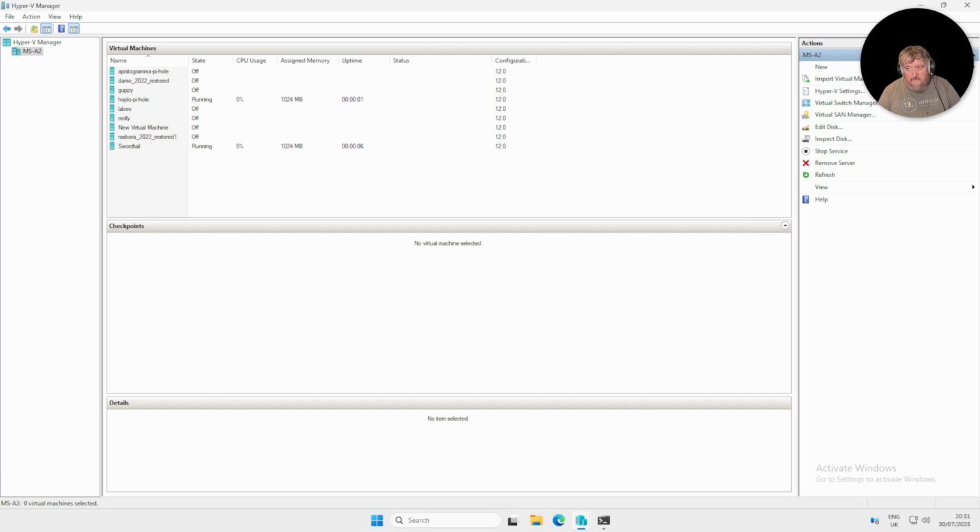But eventually, it's interesting because these say they're running. I'm absolutely convinced that I turned around and said, don't power them on.